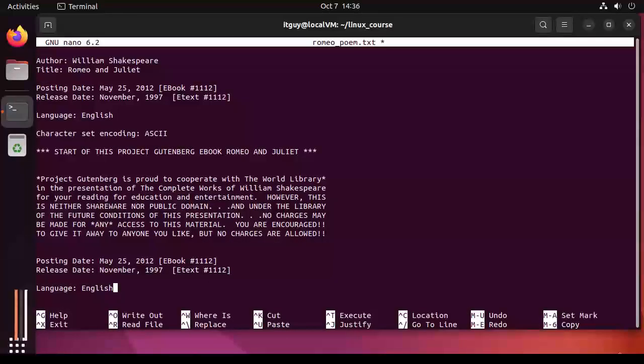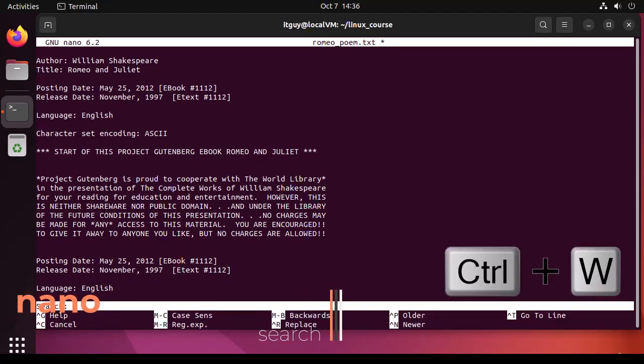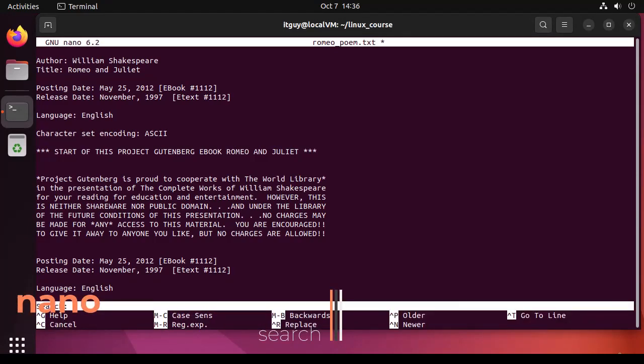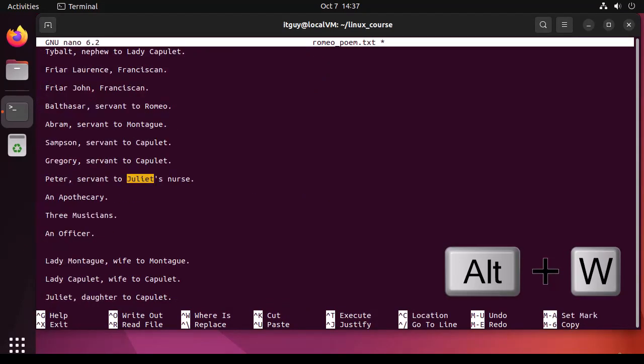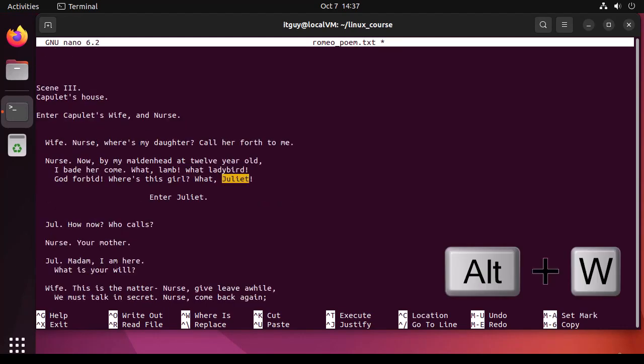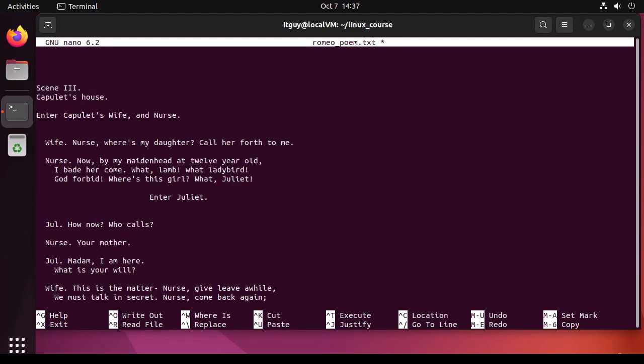Nano Editor can do search and even search with replace. After pressing Ctrl+W, it offers us to input a search string. Let it be Juliet. Then we press Enter and it shows us the first occurrence. To go to the next occurrence, we press Alt+W. And we can go further and further through search results by using this keystroke.